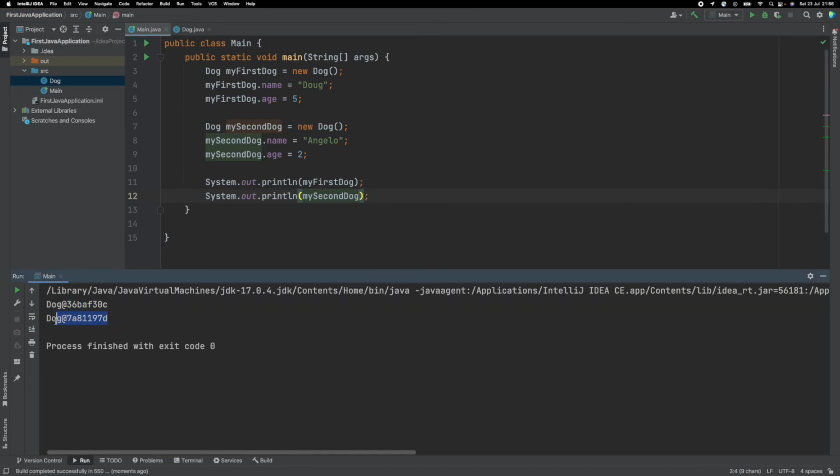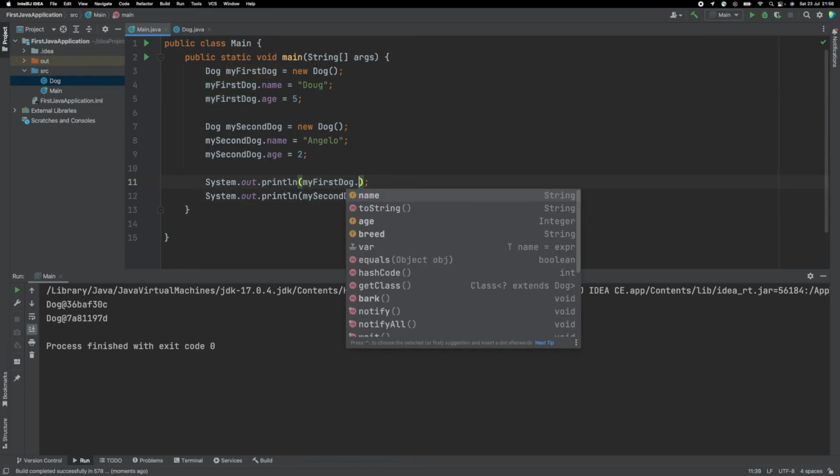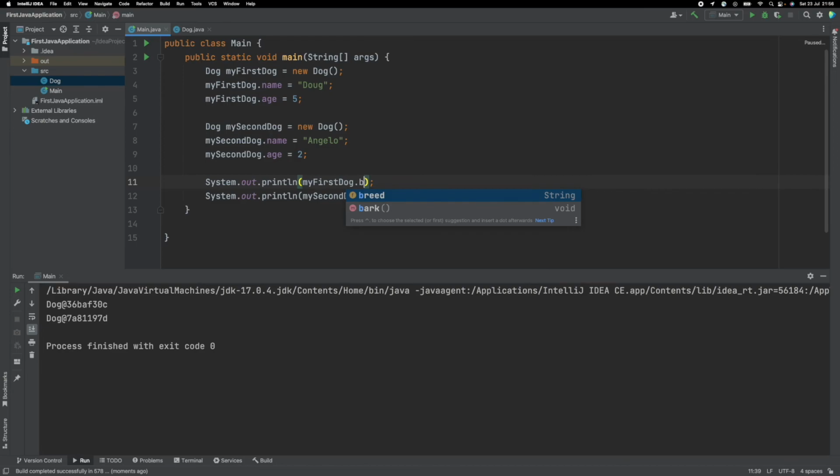Notice how it prints kind of a weird looking thing. This is actually kind of like the hash, or the actual object. Notice how they have different, think of it as an ID in a way. You can see that they're completely different objects because they have a different ID, right? But what we can do now is actually call the bark method. See, now we have access to bark, right?